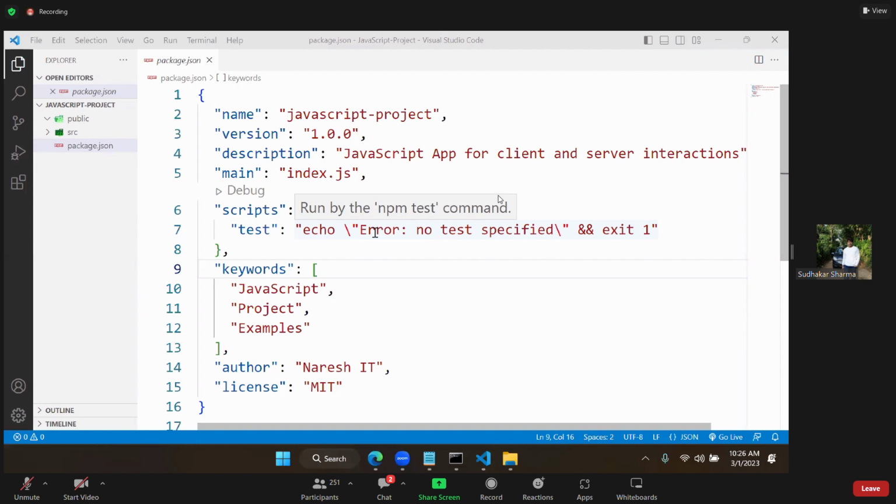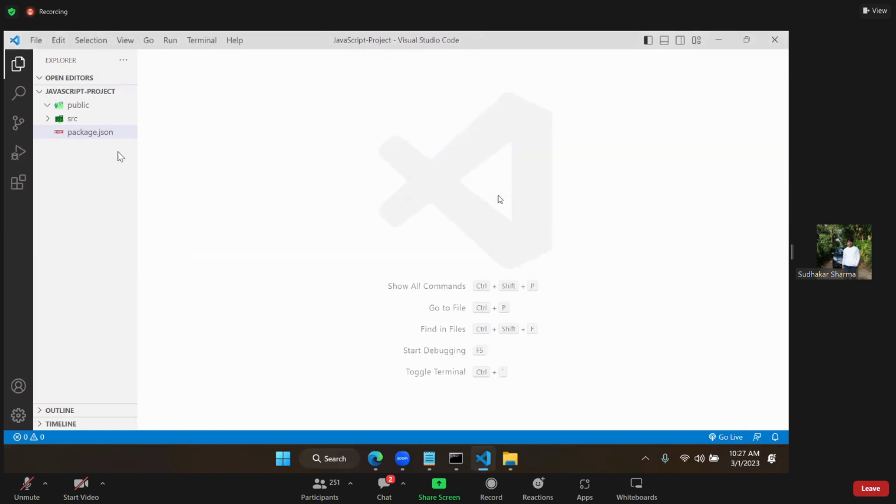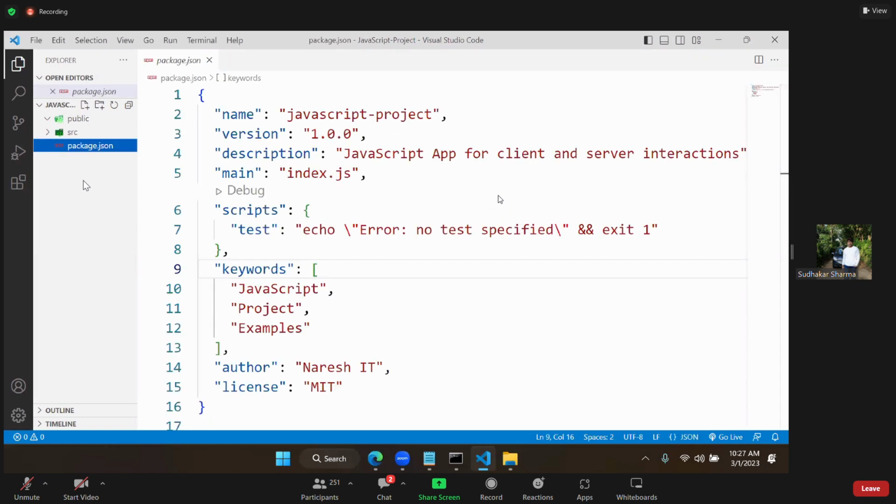Here you can make a lot of changes in the settings also. I will tell you what changes we can make in the settings later, we will discuss. But if you don't want to answer all these questions, and you just want to create a package JSON with all defaults, there is another technique. Let me do that. I will delete this file.